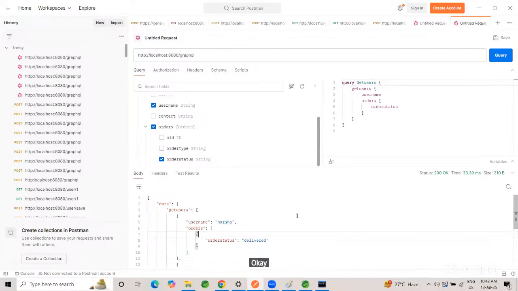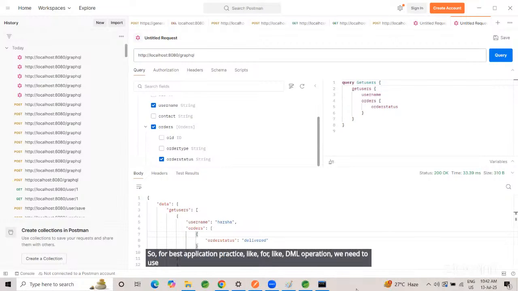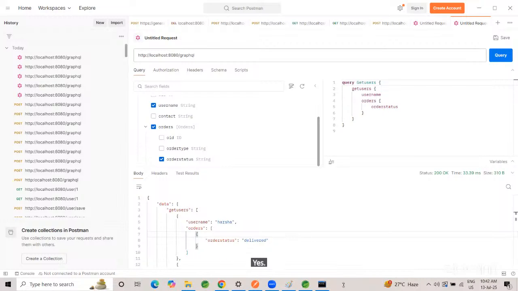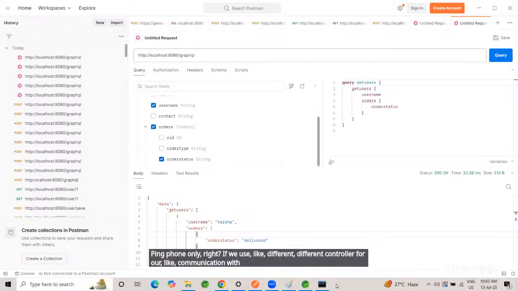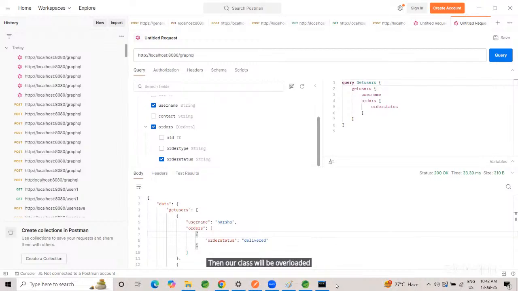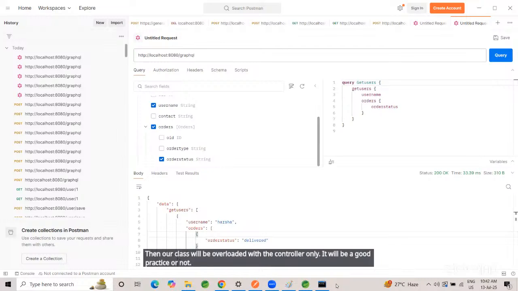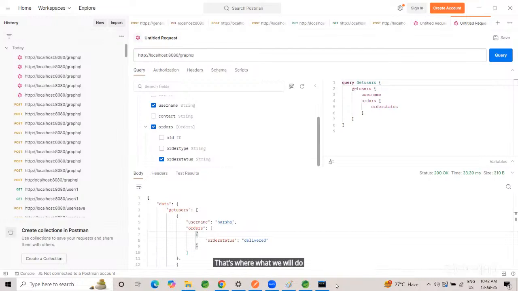Okay. Sir, for best application practice, for DML operations we need to use REST API, and for reading purposes, like get operations, we use this GraphQL only, right? Yes. If we use different controllers for communication with the applications, then our class will be overloaded with controllers only. Is it a good practice or not? That's where we'll make this a consumer service in a microservice architecture. The GraphiQL consumer service we will maintain as a different service.